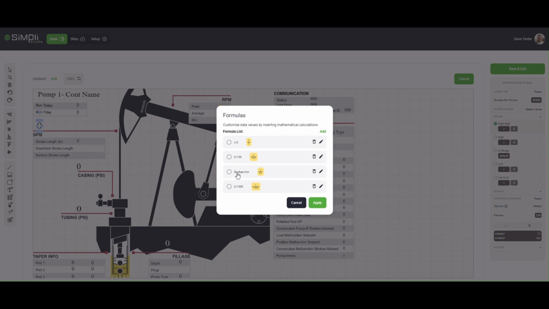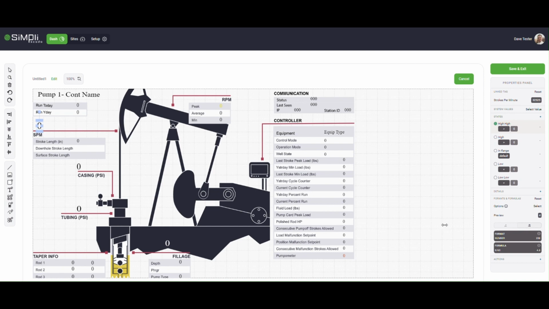All right, so we're going to go ahead and apply strokes per minute. Now you can see that it went from 258 to 4.3, and that looks more accurate. It's 4.3 strokes per minute. Now if you notice, our preview took off the decimal point, so it just says 4. So we want to go back out, and maybe we just want to keep it at one decimal point, 4.3.